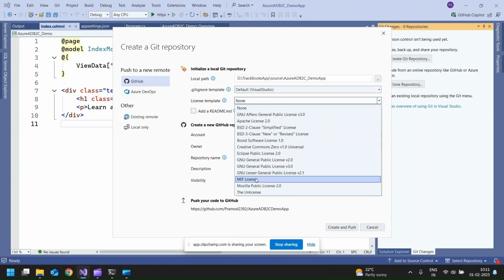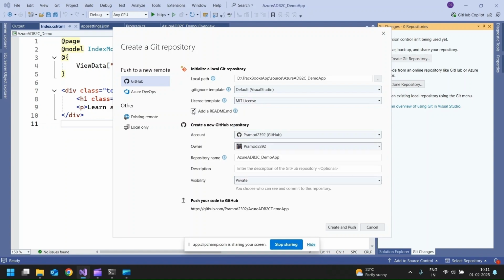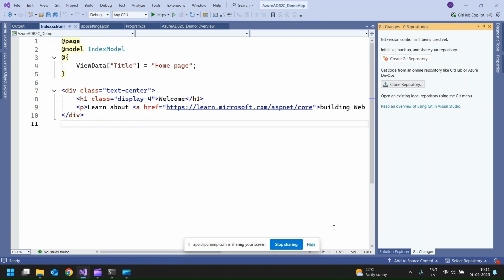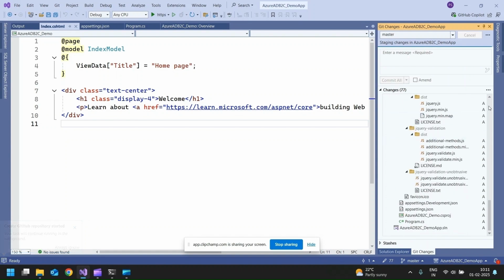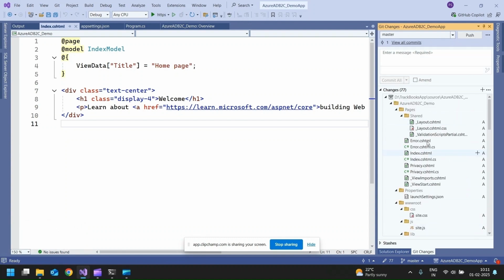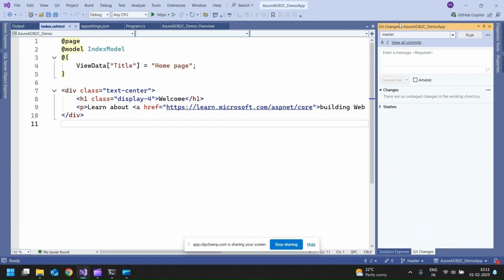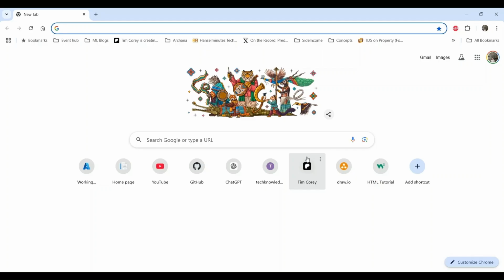MIT license for this. I'll click on add a readme file. I've already logged into GitHub, so it has already taken my account as the owner, and the repository name I'll keep as it is. Visibility for now I'll keep as private, and then I'll click on create and push. I'm creating this Git repository only to show what files will be changed later as part of AD B2C configuration. So these are the files that are being tracked, and it also pushes those changes. Yes, now we have created our application.